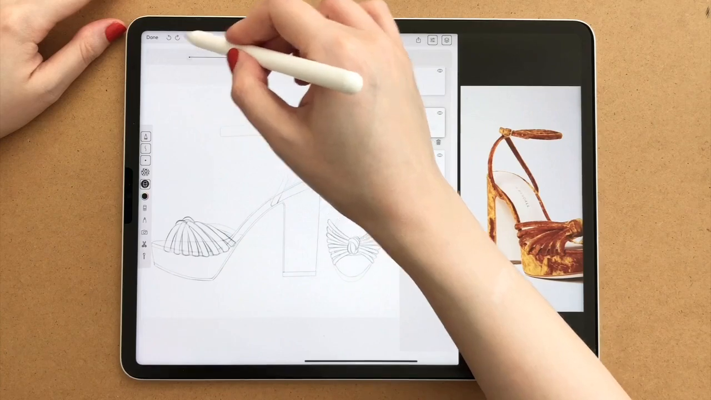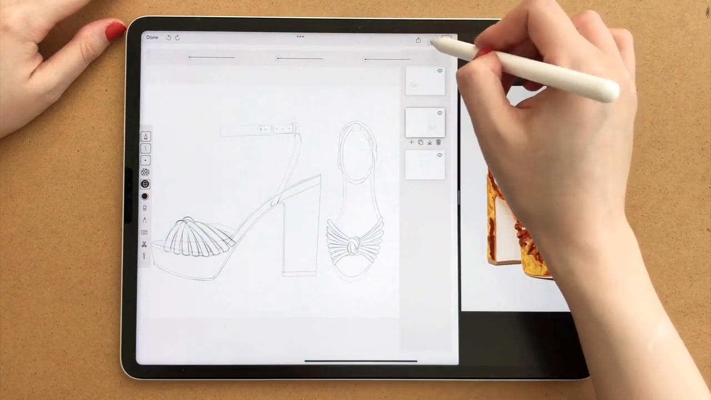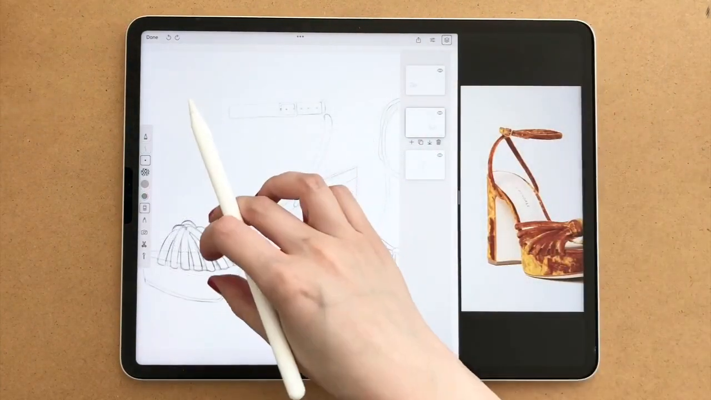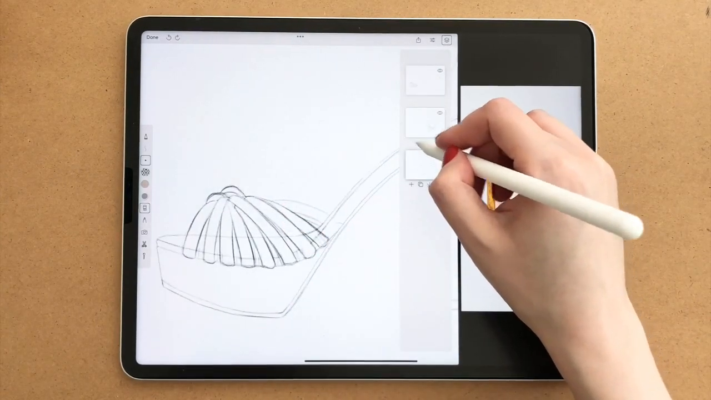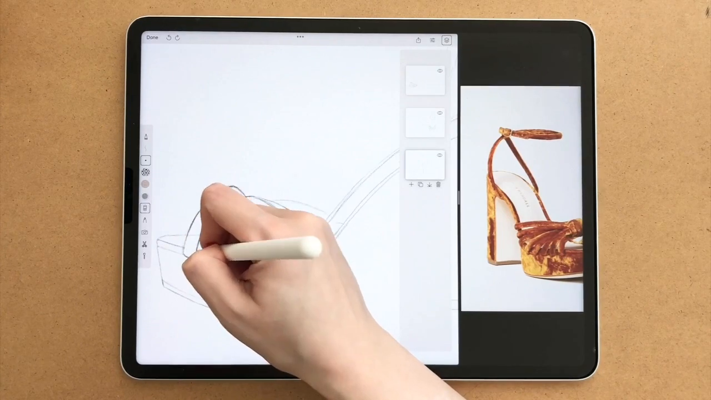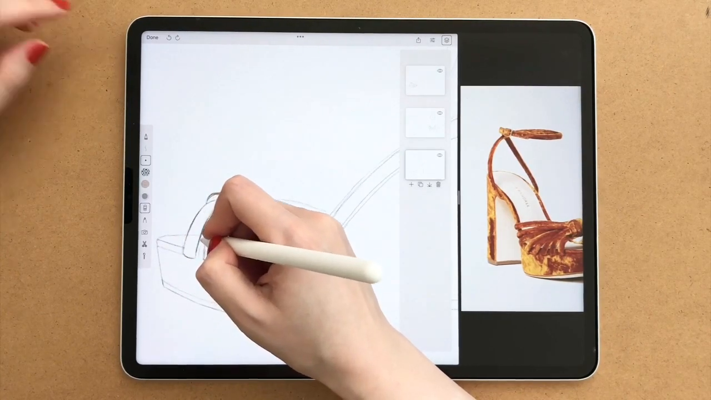All right, so the drawing looks nearly done, except there are some extra lines that I don't need over here. So I'm going to switch to this layer and get rid of them.